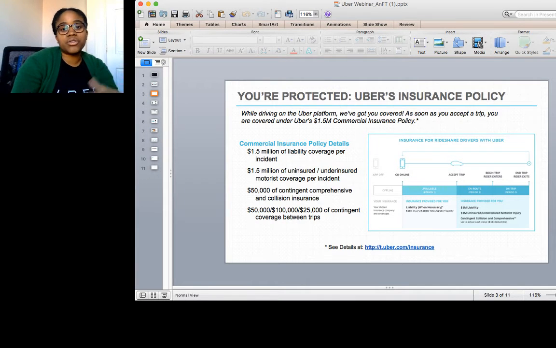We do want you to have your own personal insurance as well, because when you're not operating on Uber's platform, you'll be covered under your own insurance.